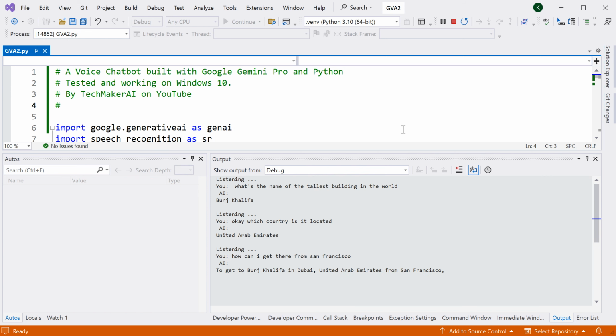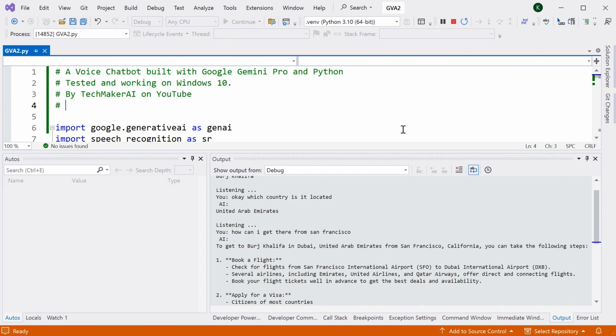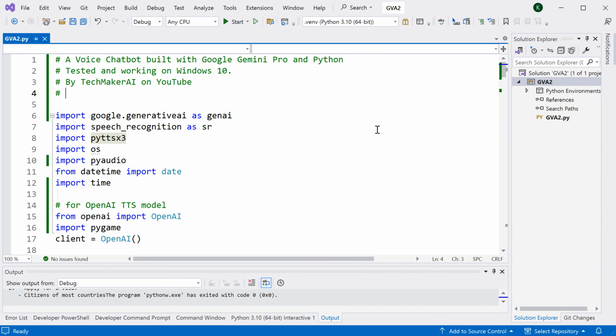To get to Burj Khalifa in Dubai, United Arab Emirates from San Francisco, California, you can take the following steps. 1. Book a flight. Check for flights from San Francisco International Airport, SFO, to Dubai International Airport, DXB. Several airlines, including Emirates, United Airlines, and Qatar Airways. Okay, you get the idea.